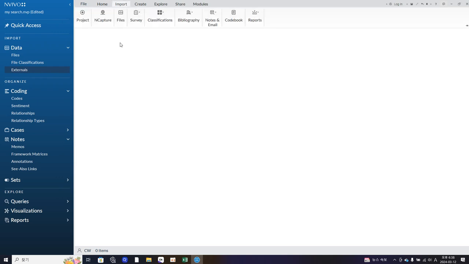When I import, there are many ways of importing the data. Project and capture. And capture is the one that you can do the social network analysis, okay? And files, just simple files. And survey, if you distribute the survey, you can bring it in right here. And classification and bibliography, that's it.